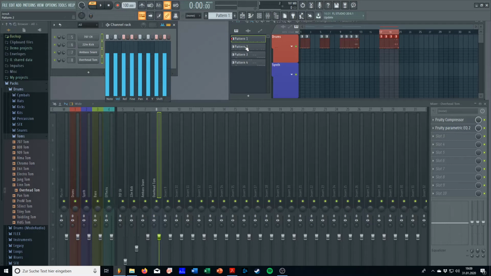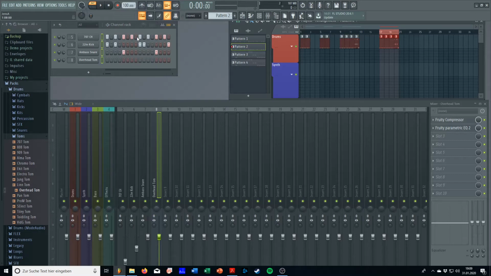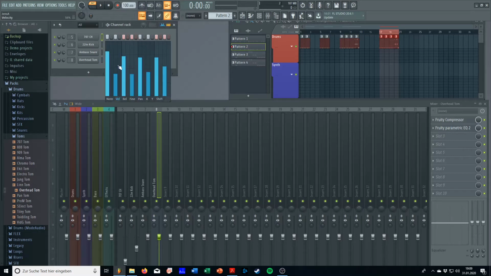So when we look at the second pattern and look at the velocity of the hi-hat, you can see I modified the velocity a bit. And the reason why the second stroke on the hi-hat is always a bit quieter is because of the Möller technique. So if you play drums, you learn the Möller technique.